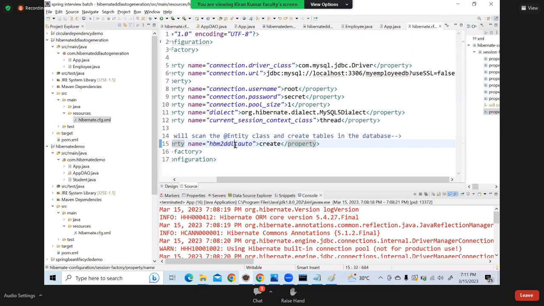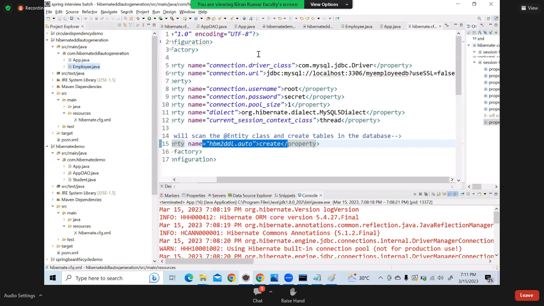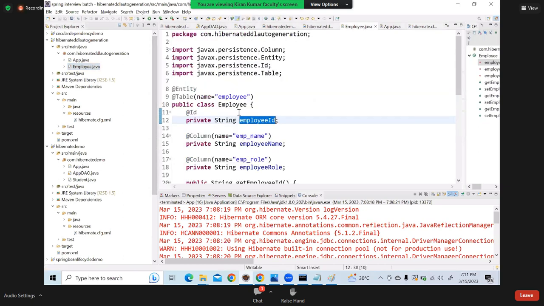Everyone understood this? So just if you define this property, the table will be created automatically with these column names. Yeah, you can use Oracle also. See, Oracle SQL and MySQL SQL are almost the same.